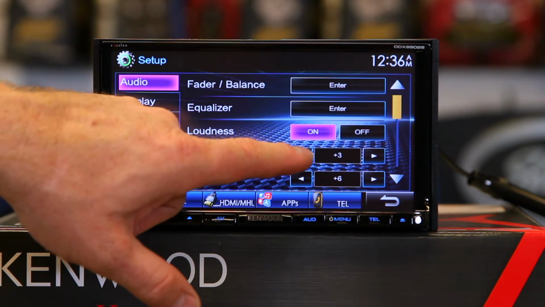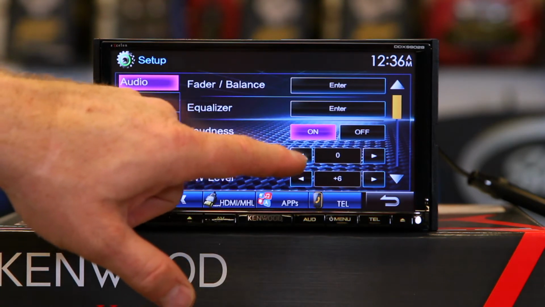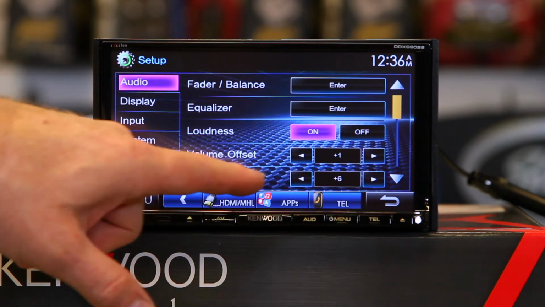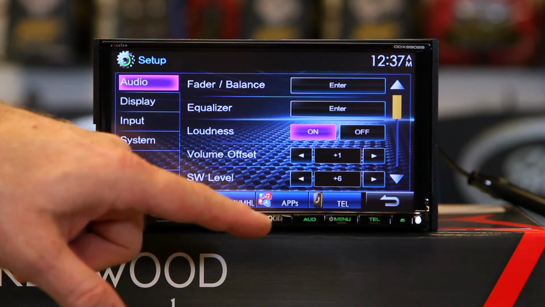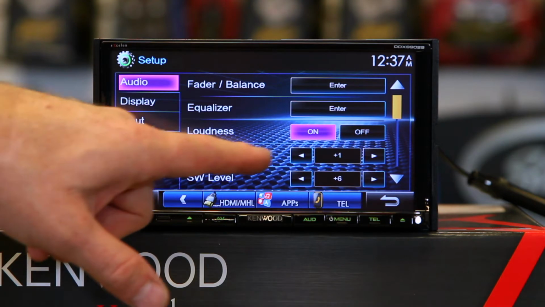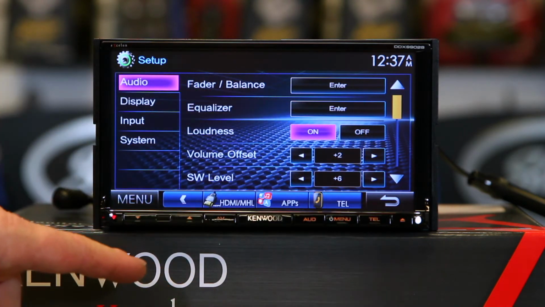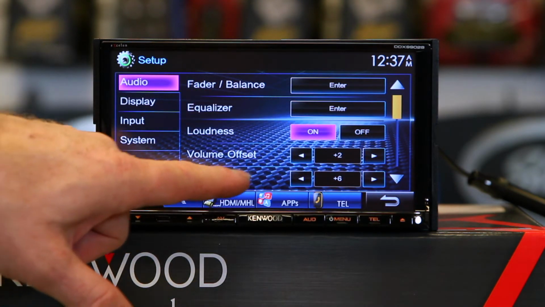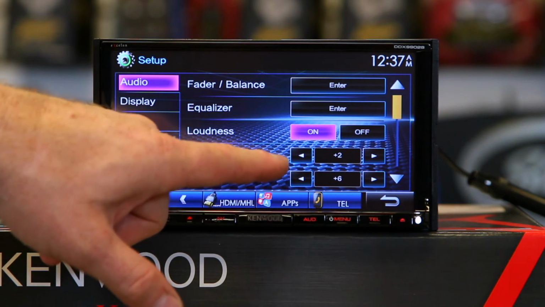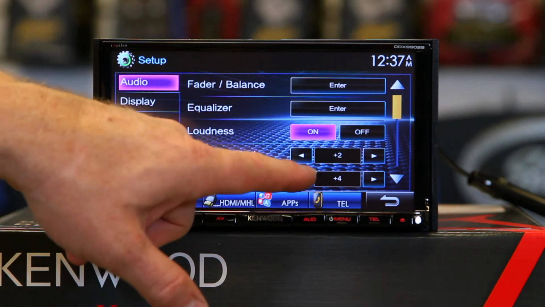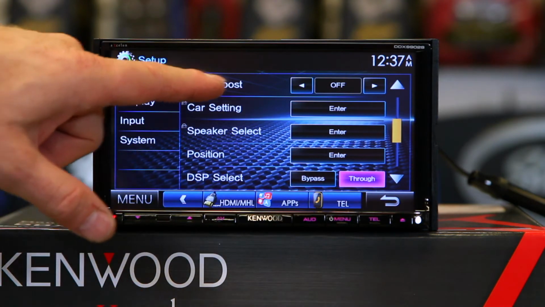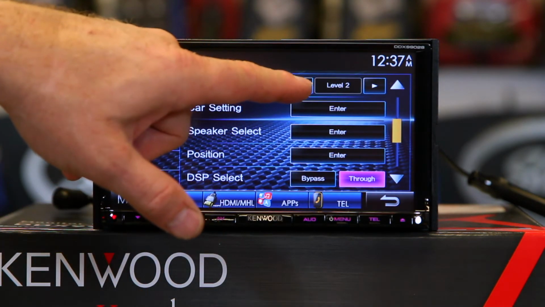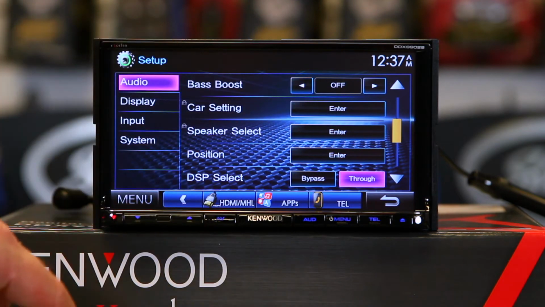Next is volume offset. Volume offset allows you to level match the sources, so that if you're listening to one source that is louder than another, you can come into here and turn it up or down so that they all match. Then you have your subwoofer level, which is redundant to the one that's in the EQ. It's just at a more convenient place. Then you have your bass boost on and off, and it has 3 levels of adjustment.